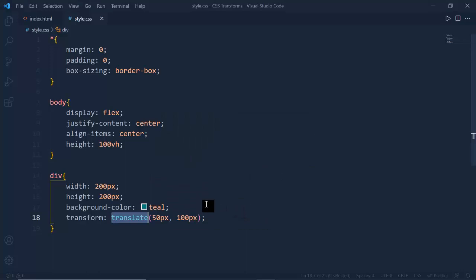Now it is in its current position. If I refresh, you can see it moved slightly, 50 pixels from here and 100 pixels down. Now if I refresh, you can see our element has moved. So we use transform with translate this way, and we actually use this translate with absolute positions, minus 50%, minus 50%, so our element will become centered. We will create this.